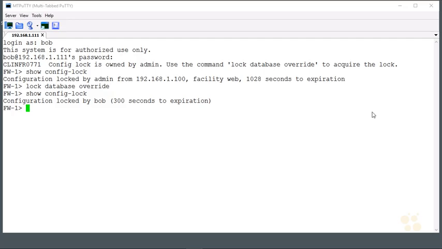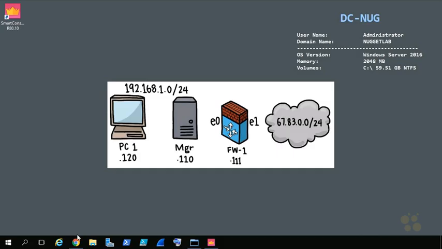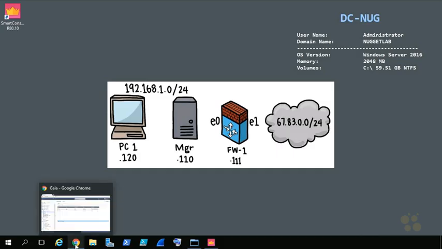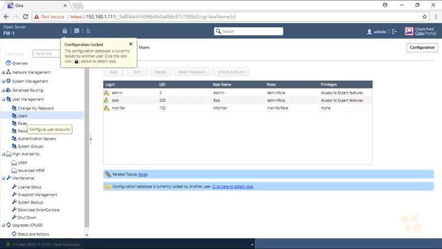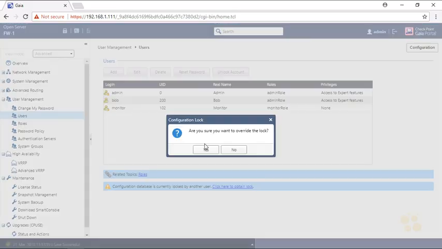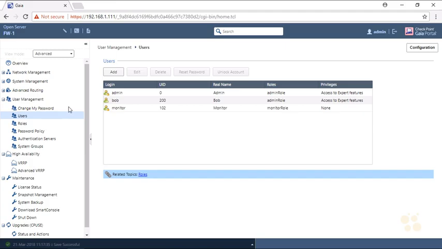And if we minimize this SSH shell, let's do that real quick. We'll just minimize this window. And let's bring back our Chrome window by going down to the taskbar and clicking on the Chrome icon. If we click on anything to refresh the screen, it indicates that the configuration is locked. And that's because we're logged on as admin and Bob has the lock over at the CLI. So if we want to take the lock back, we can go ahead and click on this icon right there, the little icon that looks like the lock. It asks us if we're sure we want to override the lock. We'll say yes. And now we once again have the lock.